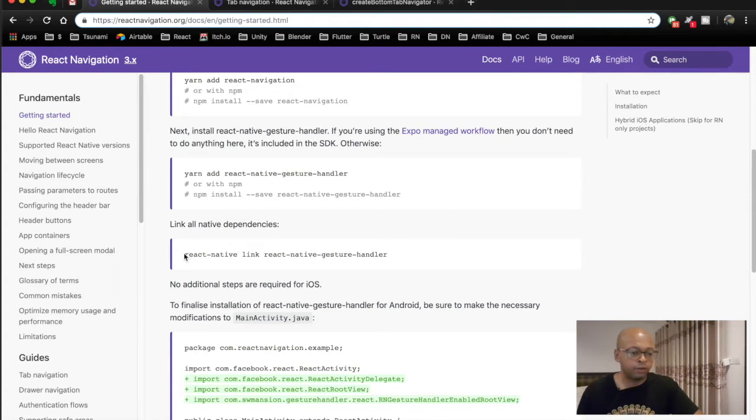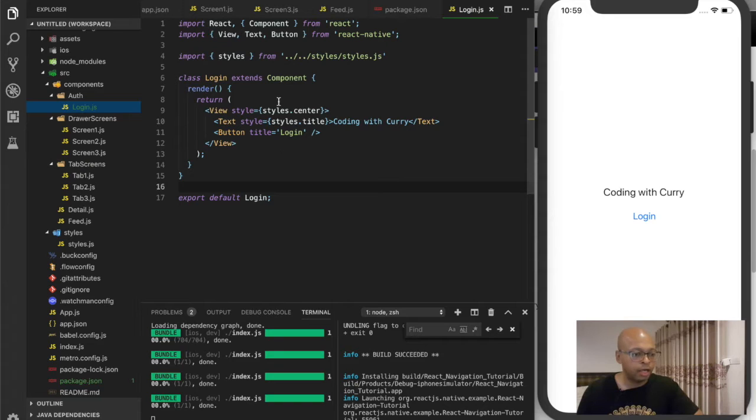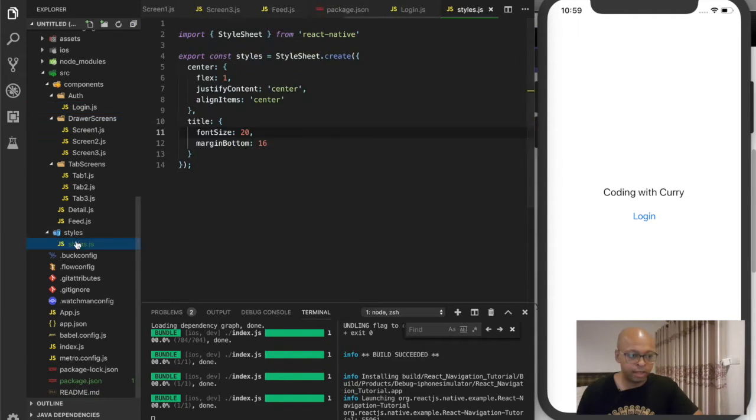Let's look at what we have though. So in our simulator here, we have a login screen. That's the login.js file here. We're importing styles from our style sheet, which has a way to center. And we have a title style here to actually increase the font size so you can see it in the margin.